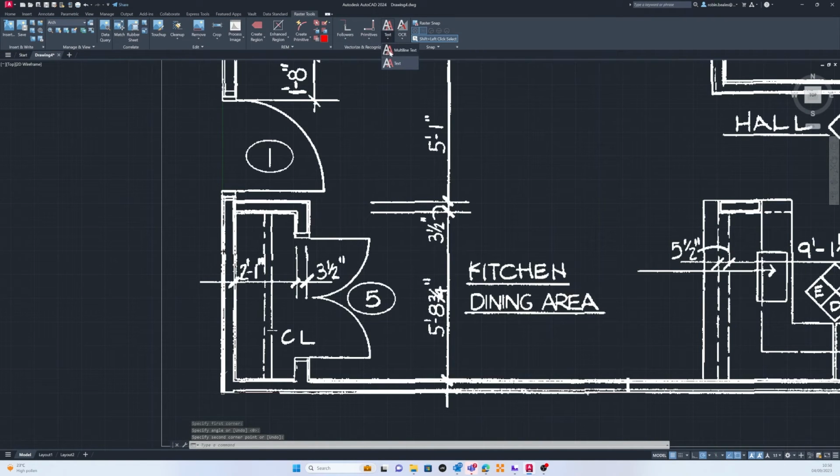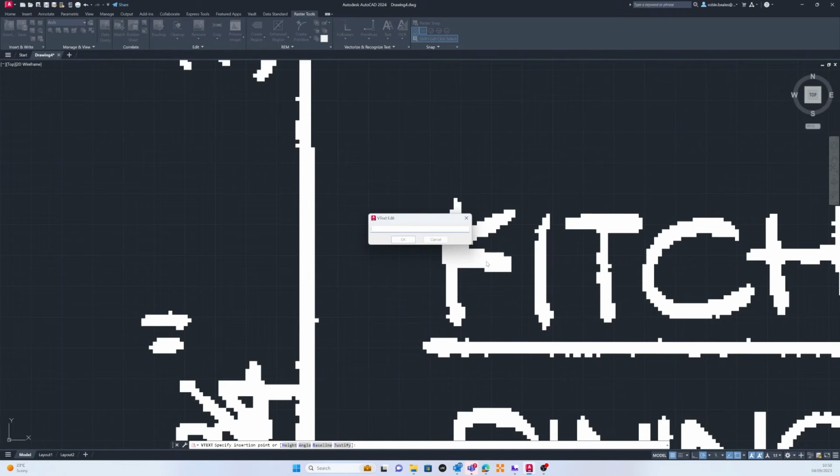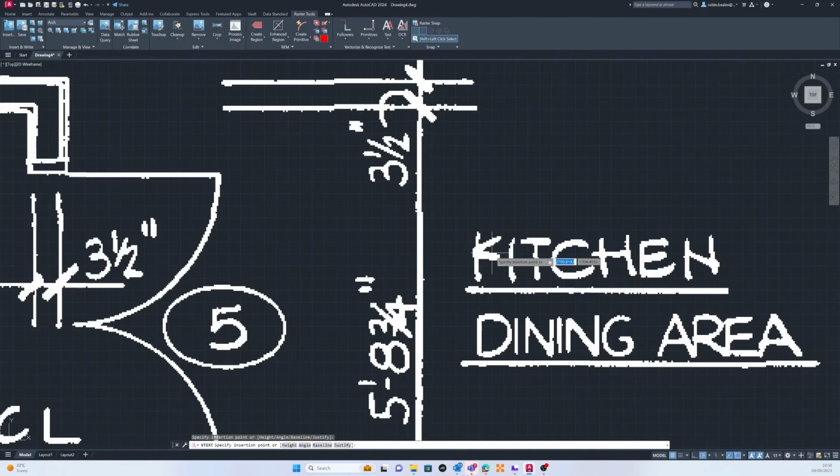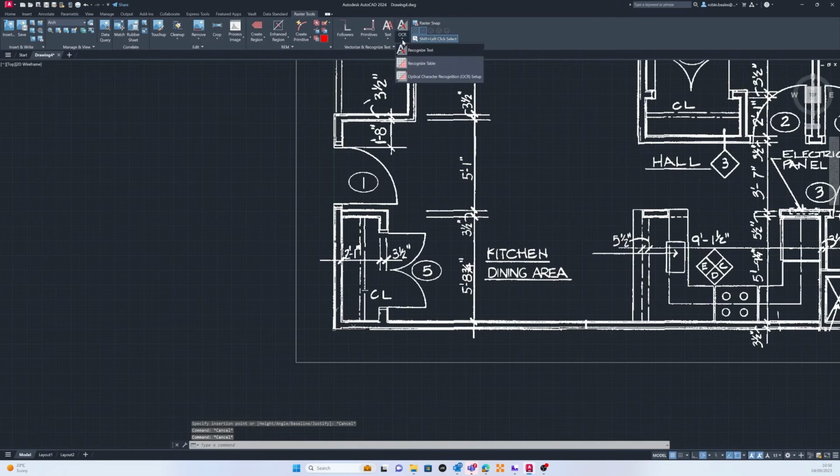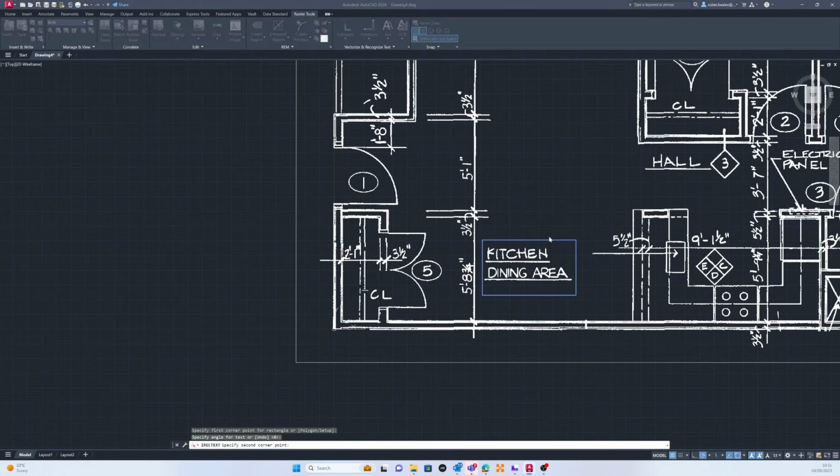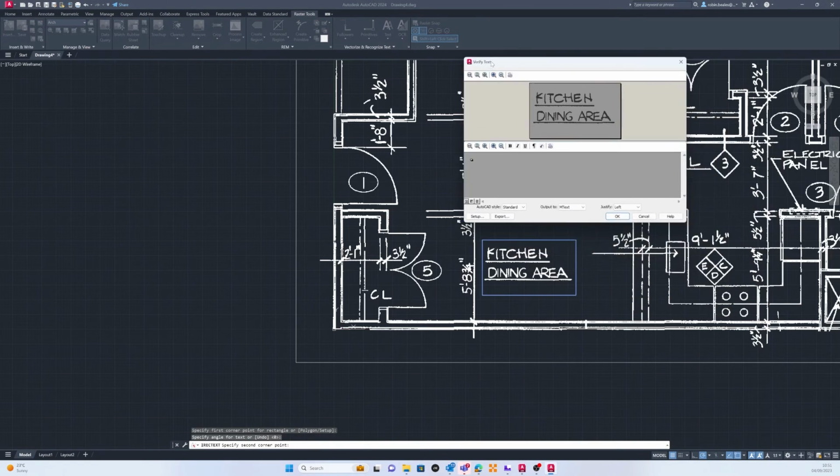Interesting. Maybe you want to do that. Okay, it's not identifying it, which is a little bit of a pain. So let's use the OCR scanner instead. Recognize text. Let's put that around here. Give it a couple of seconds.